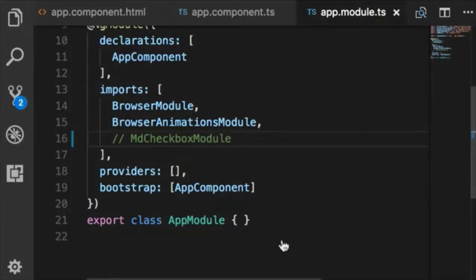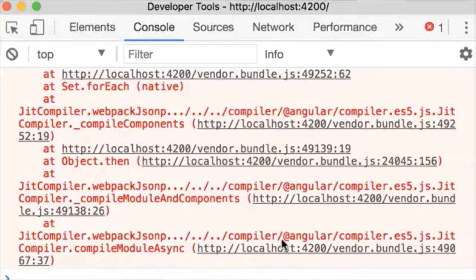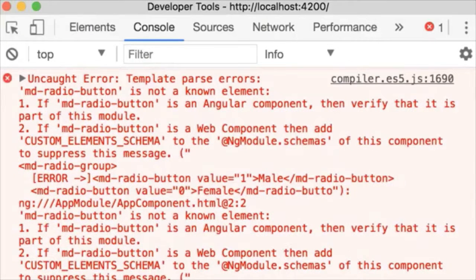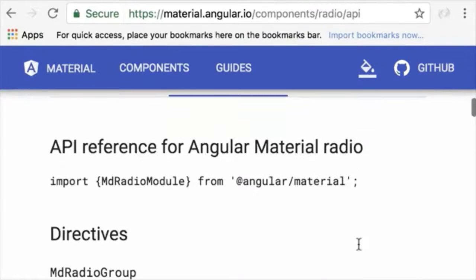Back in the browser. Okay, now we got a blank screen. And if you look in the console, you see the error I was talking about. So MD radio button is not a known element. So here's the lesson. Whenever you want to use a component, make sure to import its module first. So back in the documentation for the radio button, look at the API tab. Here's the module that we need to import, MD radio module.